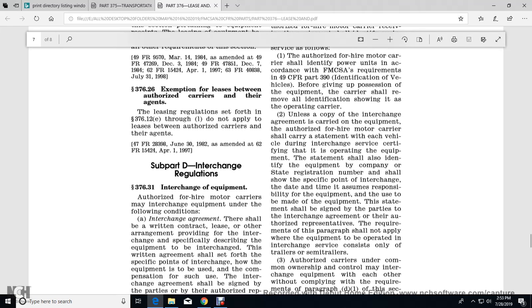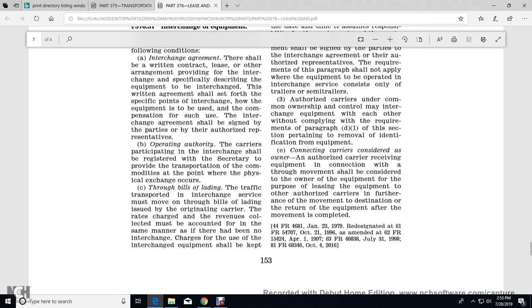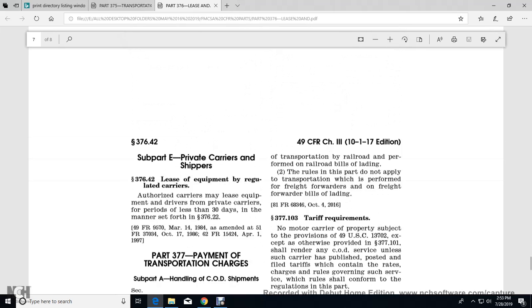The requirements of this paragraph shall not apply to equipment operated in interchange service consisting only of trailers and semi-trailers. Three, authorized carriers under common ownership and control may interchange equipment with each other without complying with the requirements of paragraph D1 of this section pertaining to the removal of the identification of the equipment. And E, connecting carriers: the authorized carrier receiving the equipment in connection with the movement shall be considered the owner of the equipment for the purpose of leasing equipment to other authorized carriers and further movement, to the destination, returning the equipment when the movement is completed.